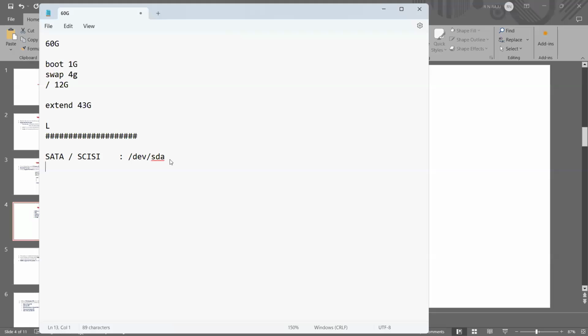If you attach one more hard disk, then you will get /dev/sdb, which is the second hard disk. If you attach another hard disk, then you will get /dev/sdc, which is the third hard disk. Generally, SCSI or SATA device namings are like this.